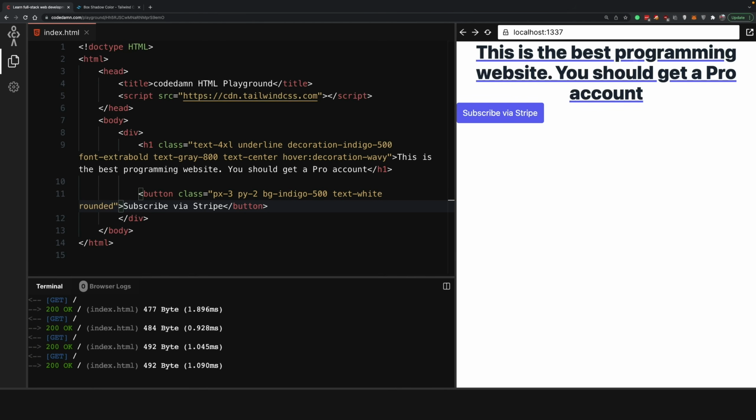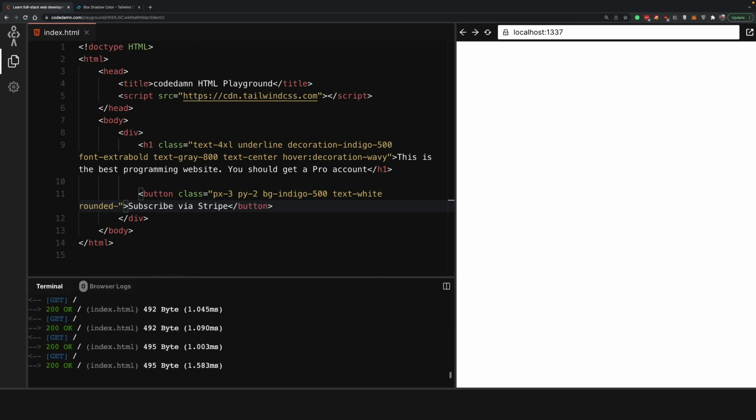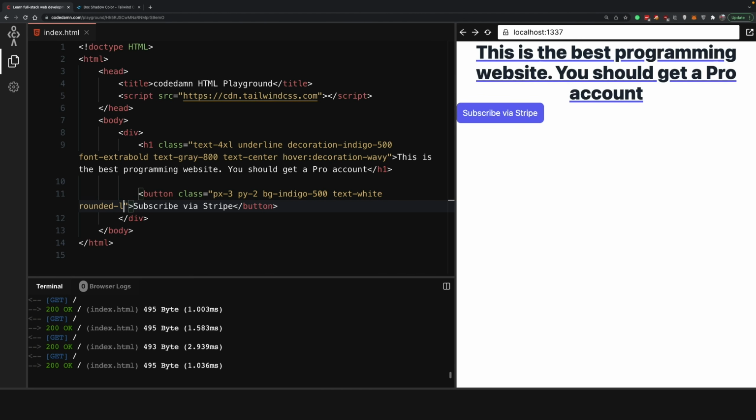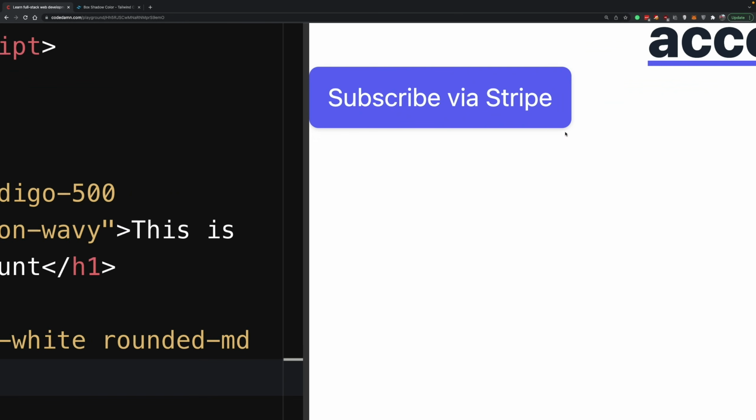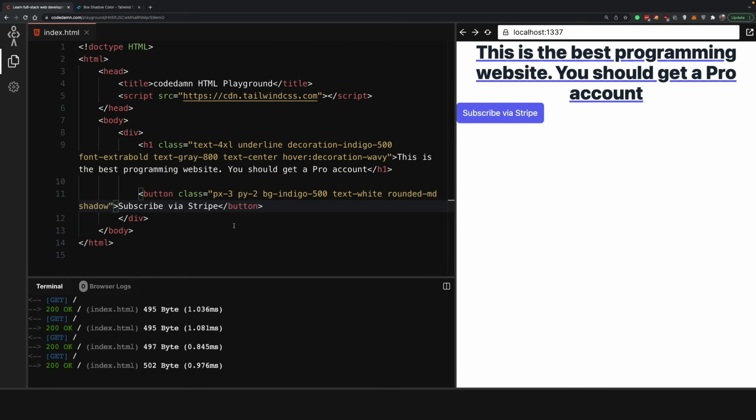Rounded can give your borders a little bit of roundness, but you can also increase the intensity by having a dash and then LG or MD or SM, these sort of modifiers, which you also see in the responsiveness view. Then we would do something like shadow. When I say shadow, it'll automatically create a shadow which might not be visible just yet. So I can give it a shadow of large. You can see now the shadow appears a bit.